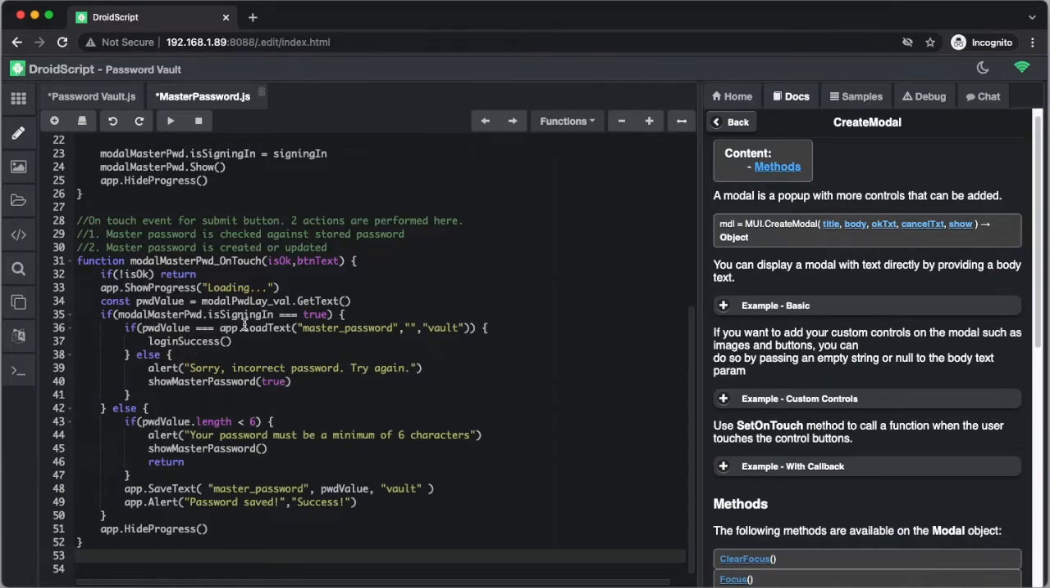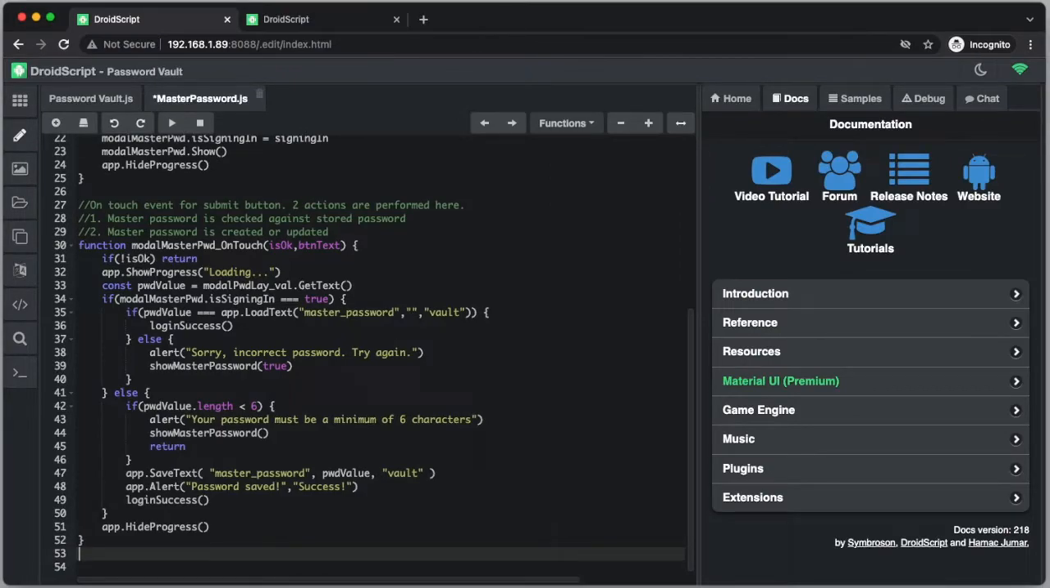If signing in was false, it means we're editing the password. So we're just going to check the length is 6 characters or more. So it's just simple or basic authentication here, or validation, sorry, and if not, Showmaster password again, return. If it is, then we can save the text and we can save it into our Vault file. Right, so that's our modal password master password entry done for now.